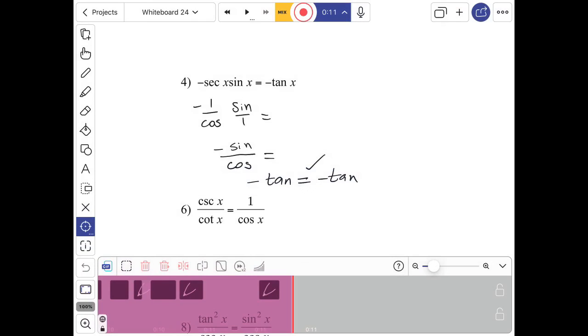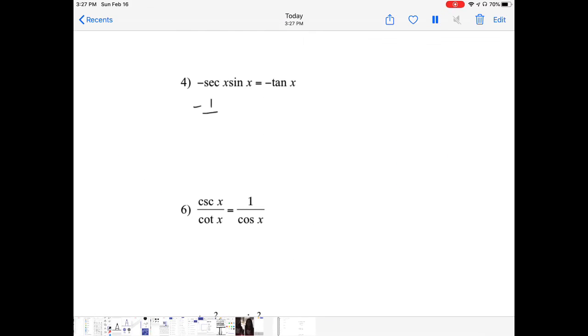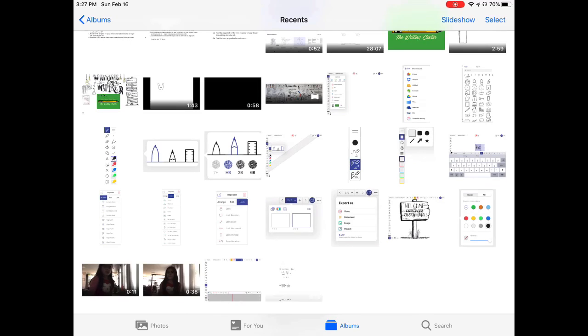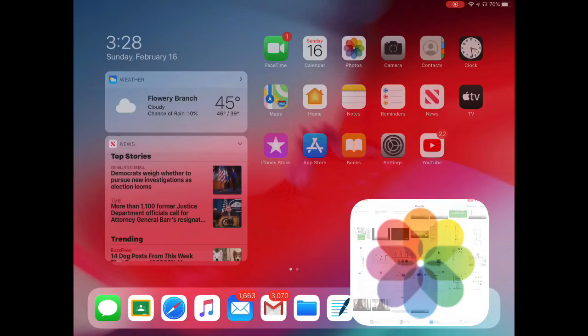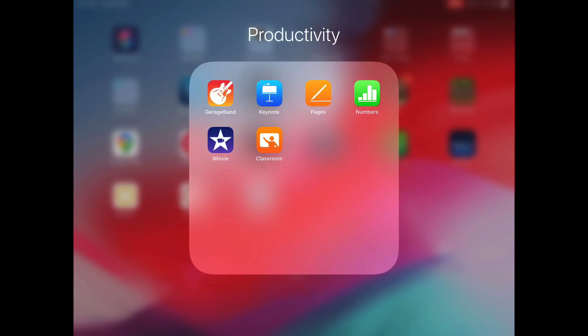I click OK, and now if I were to go to my photos, I can see that I've got that video exported directly to my video here. Now, if I wanted to look at that, I could just simply share it like this, or I could take it into iMovie and make some nice adjustments to that. And I could go here to iMovie, but that's for another video.